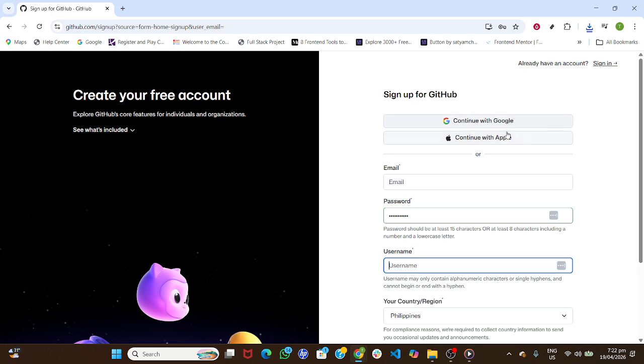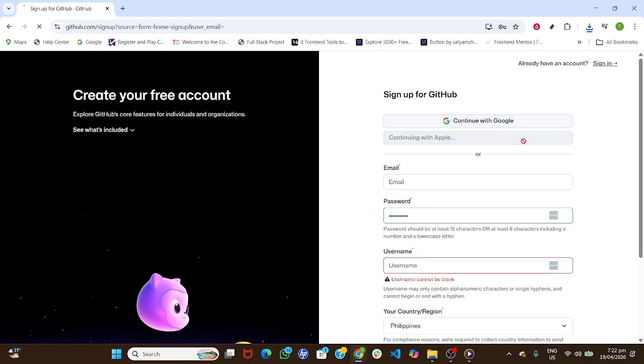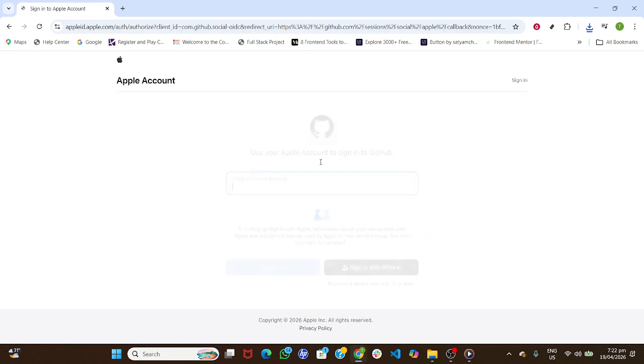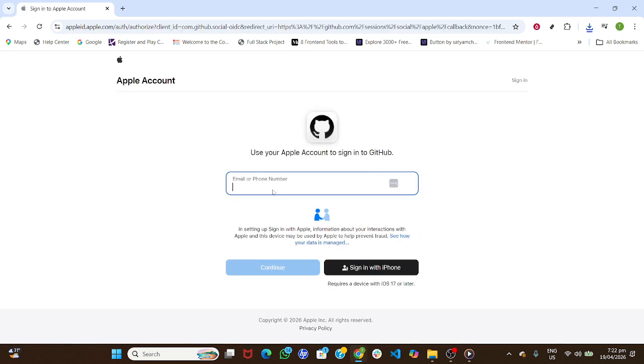On this screen, you'll also notice convenient options to continue with Google or continue with Apple. Either one works well and helps you create an account quickly using an existing login. In this walkthrough, I'll choose Apple. Click Continue with Apple. On the next prompt, click Continue with Apple again to confirm.